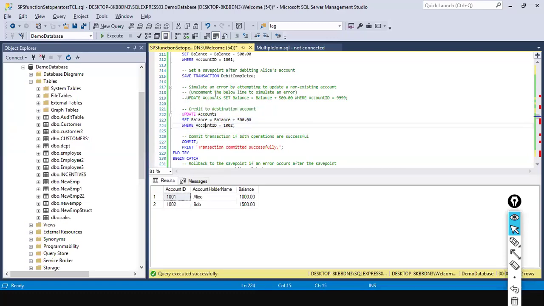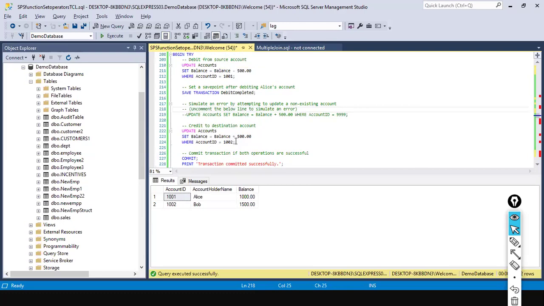Let's say your server is up, or if your table is having some issues, after they fix the issues, you execute this statement. You can do this using the save transaction. For this, you put one save transaction here. This is a reserved word, save transaction. You have given some meaningful name, debit completed. If you want to roll back from this point, you want to roll back from this point.